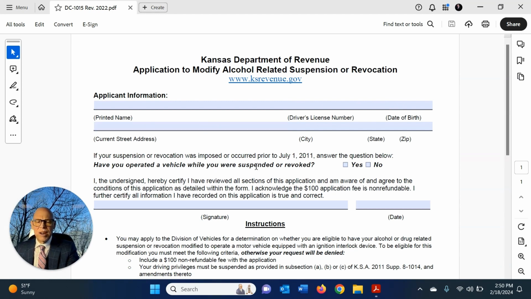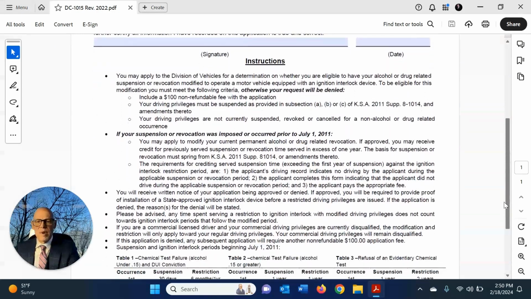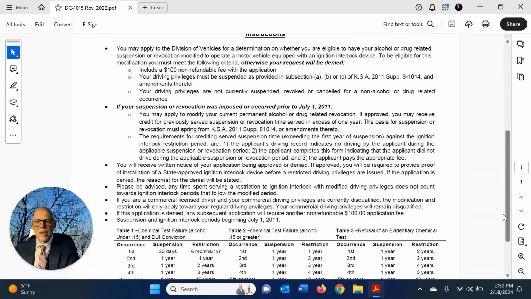It asks you here, have you operated a vehicle while you were suspended or revoked? This really only applies to suspensions that occurred before 2011, but hopefully the answer to this is no anyway. And you sign it, you date it, and you just take this form and you mail it to the Kansas Department of Revenue with $100. Of course, there is a fee associated with it.